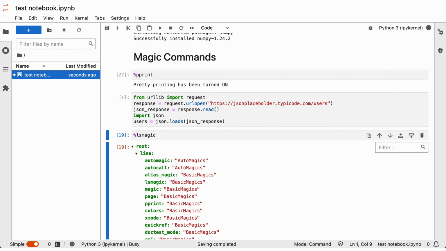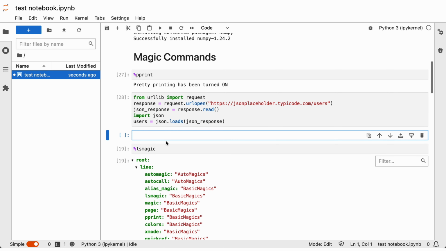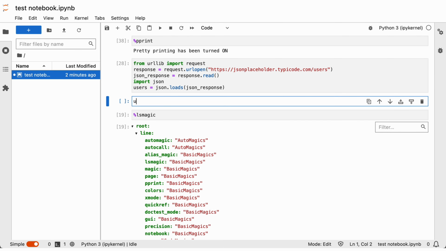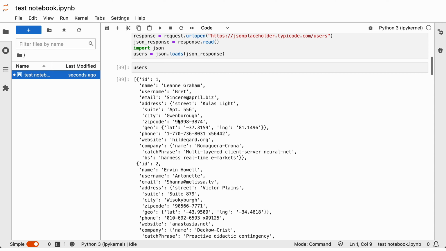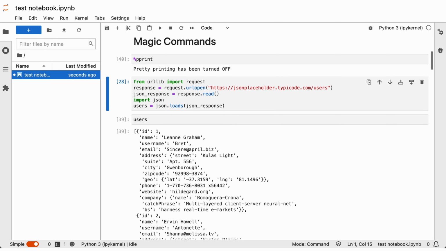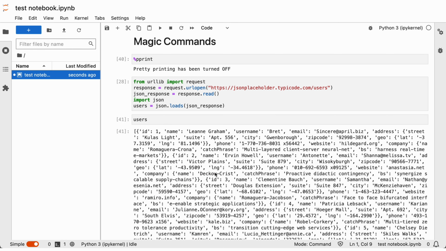And then I'm going to copy paste some code, which gives us a JSON file. And now if we have a look at the JSON response, we can see this looks fairly organized. But if we run this pprint command again, so now the pretty printing is turned off, then this looks horrible.